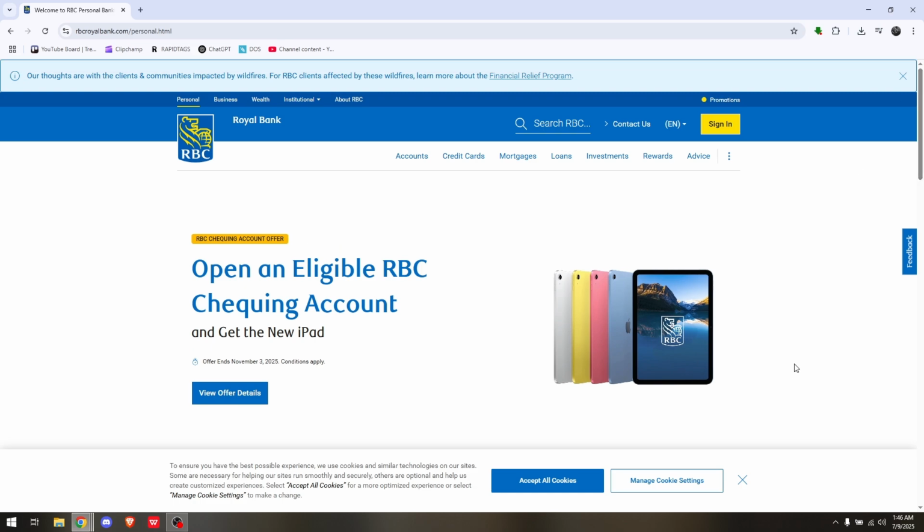You will also receive a receipt of the transaction that you did via the email address that is associated with your RBC account. And that's it. That's how you pay CRA on RBC online banking.